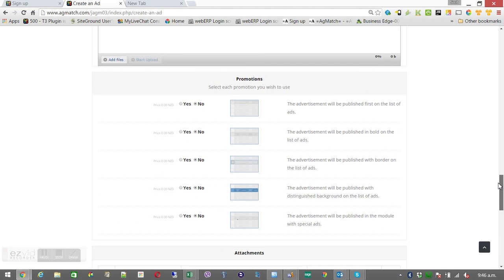We can highlight in a variety of ways. In this case, we're going to put a border around it. So I'll click the option which is publish with a border, and I'll select yes on that.